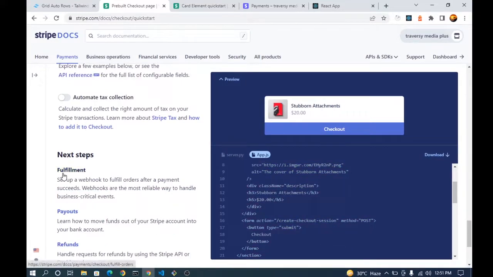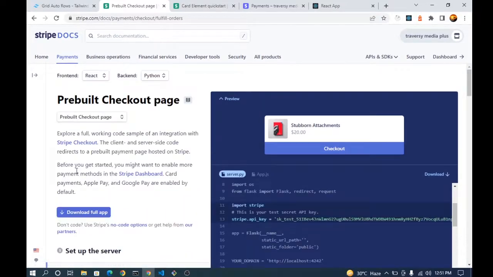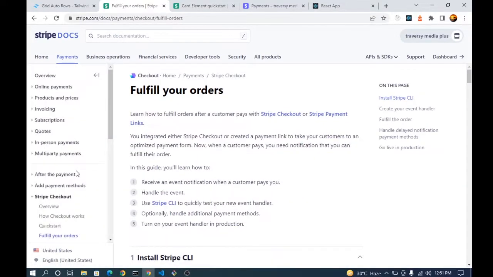All right, this is the fulfillment. It says set up a webhook to fulfill orders after a payment succeeds. Webhooks are the most reliable way to handle business critical logic. So that's what we're going to do now. After we finish the payment, we need to set up a webhook for us to listen for payment successful and probably send an email to the customer or do any other kind of update on our database. Maybe if we have another database and some values that we need to update after the payment was successful, we have to do that in the webhook endpoint.